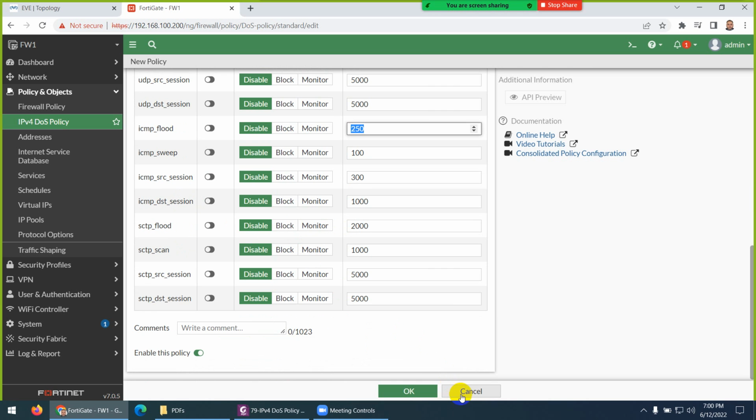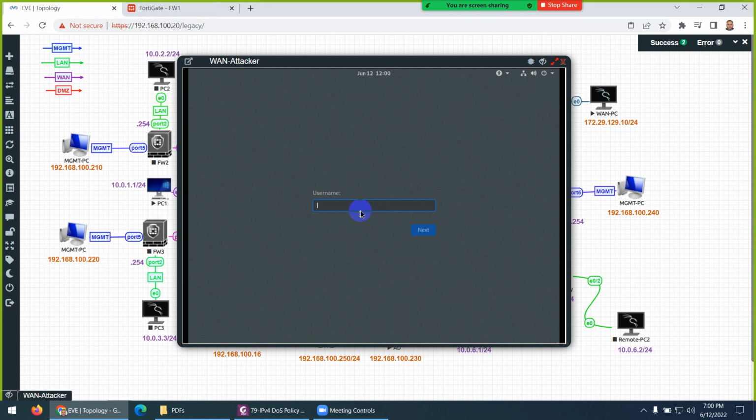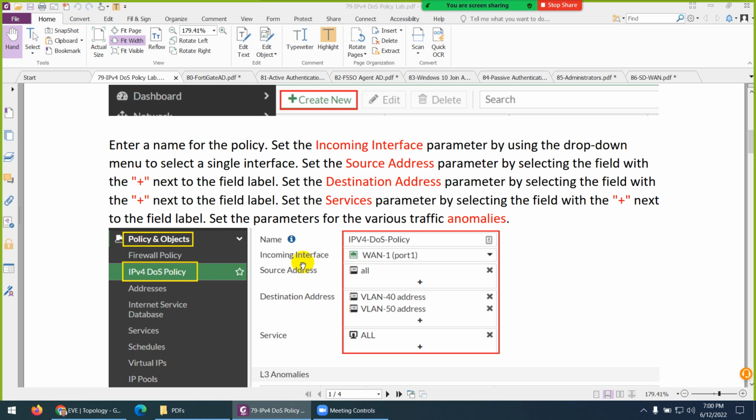Let me cancel because we will create our own policy, and let's see if the system has started. Yes, let me type root, and the password is store. Okay, and here we need to put a static IP. So let them start, and let's discuss some more things.